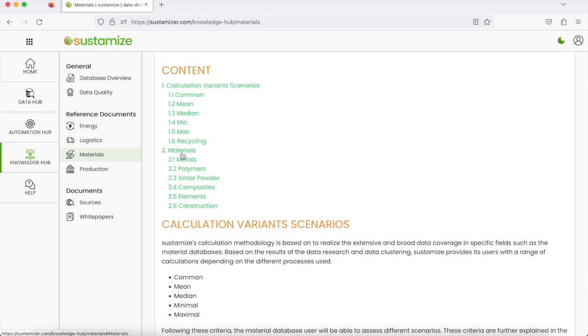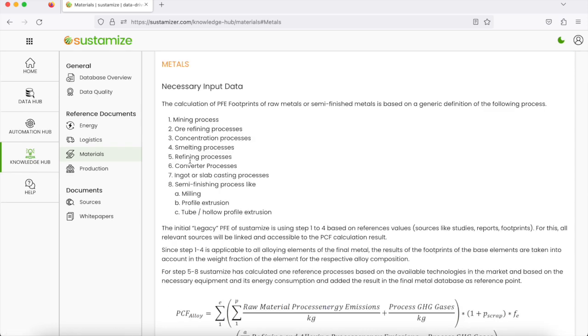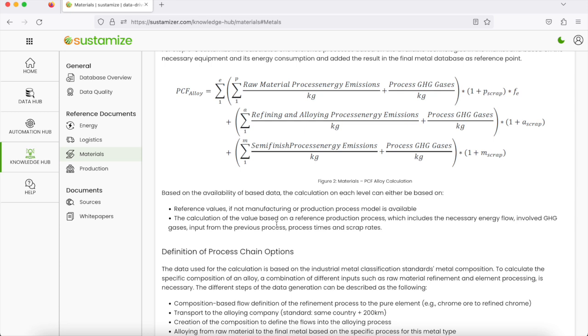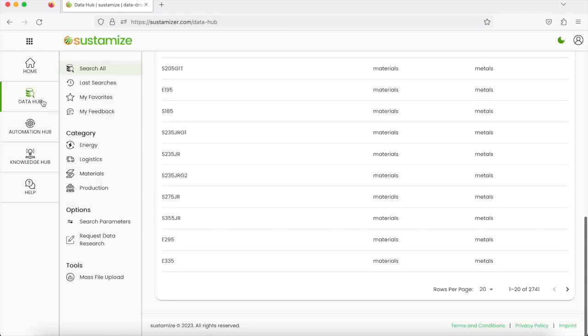And then inside the material point 2, we have different types of materials. So we have metals, polymers, sinters, and so on and so forth. If I click on metals, as we are following the metals right now, then you can see which kind of process or the formulas and so on and so forth we are following. So it will be more accurate for you to find out how accurate the CO2 value we have. So let's go back to the data hub.